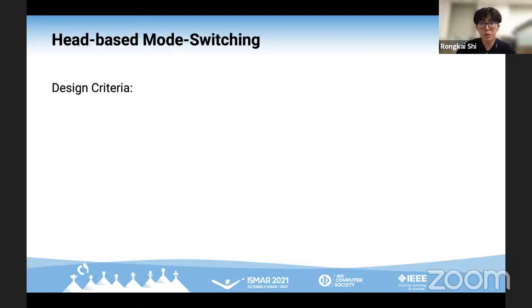Inspired by prior work, we have 3 design criteria to narrow the scope of the head gestures. They were derived from literature and real use cases. The first one is user maintainable. The action should be user maintained so that users can maintain awareness of the system states, which can potentially reduce system errors and mode errors.